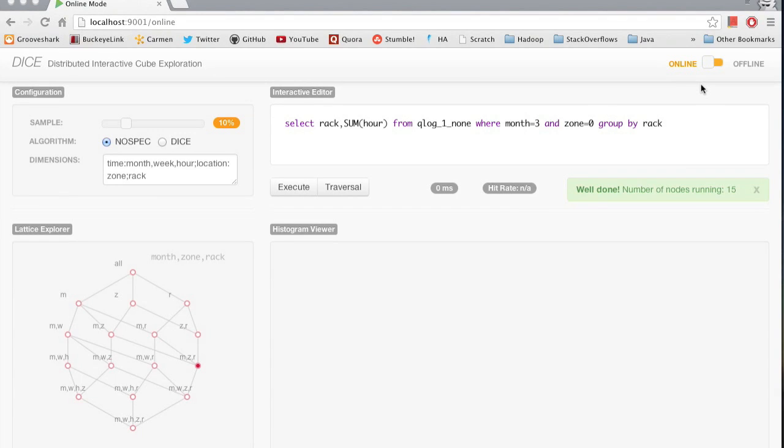In this demo, I will demonstrate the online mode of DICE-Frontend. The left side configuration panel is used to configure the application. The slider allows you to change the sampling rate for each of the queries. Below the slider is a radio button where you can choose different algorithms.